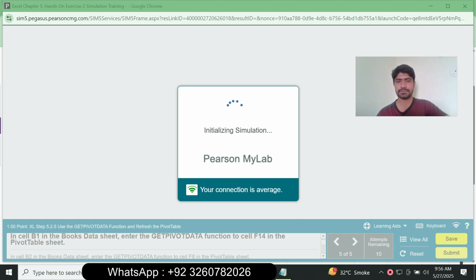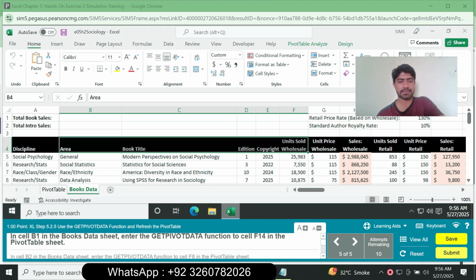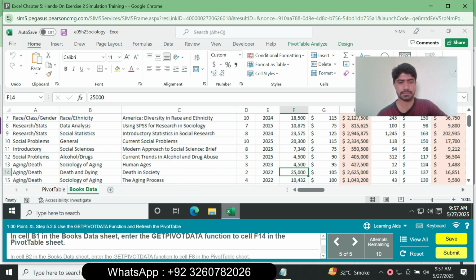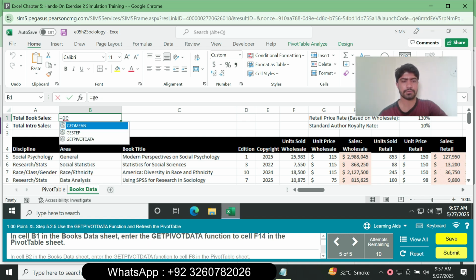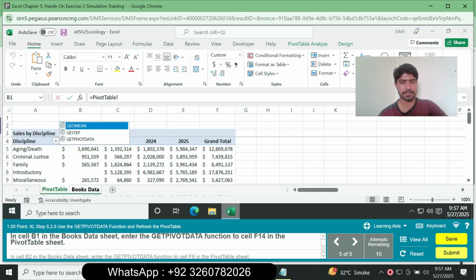Question number 5 is in cell B1 in the Book Data worksheet, enter the GETPIVOTDATA function for cell F14 in the pivot table. So type equal to and go to the pivot table, select cell F14.